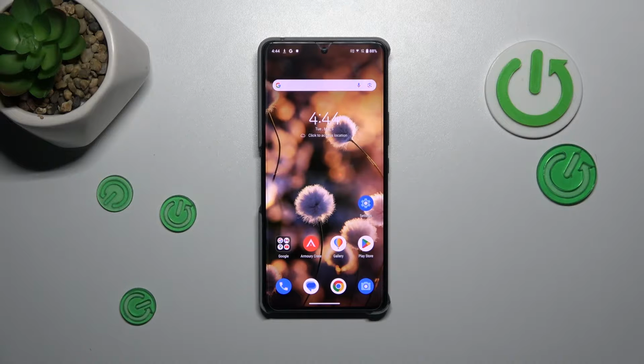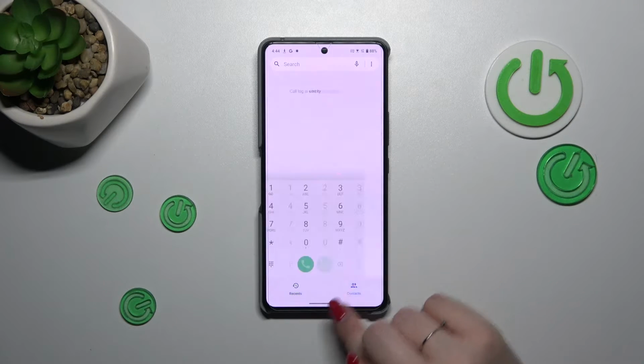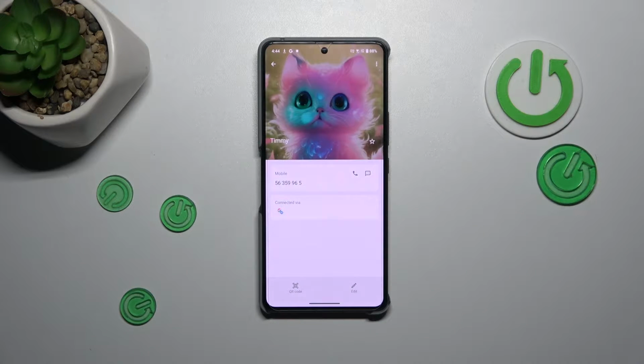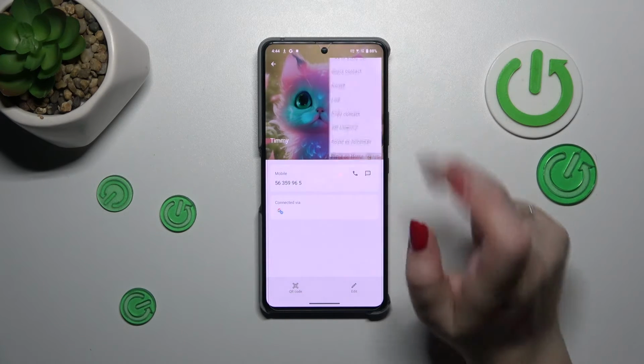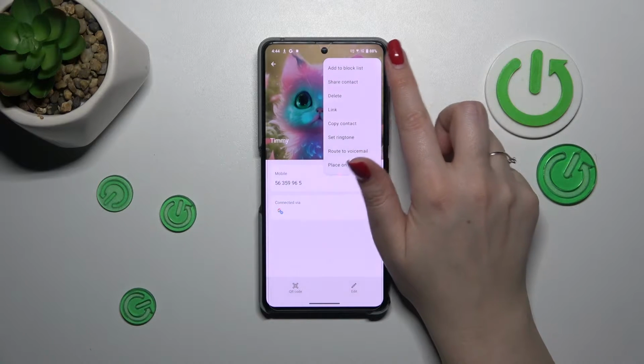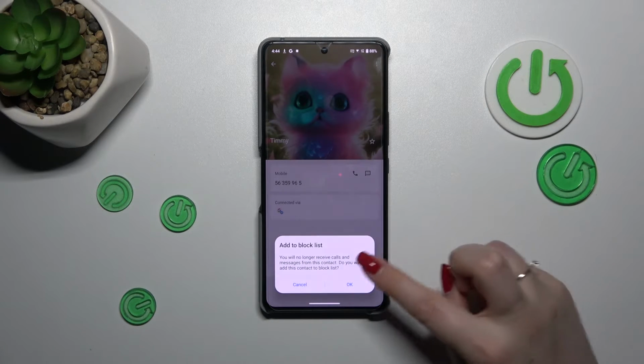So let's start with opening your contact list because I'd like to begin with blocking the number you've got currently saved. So let's open it. Let's find the contact you'd like to block and tap on it. And then choose this three-dot icon in the right upper corner. As you can see at the top, we've got the option Add to Blocklist, so let's simply tap on it.